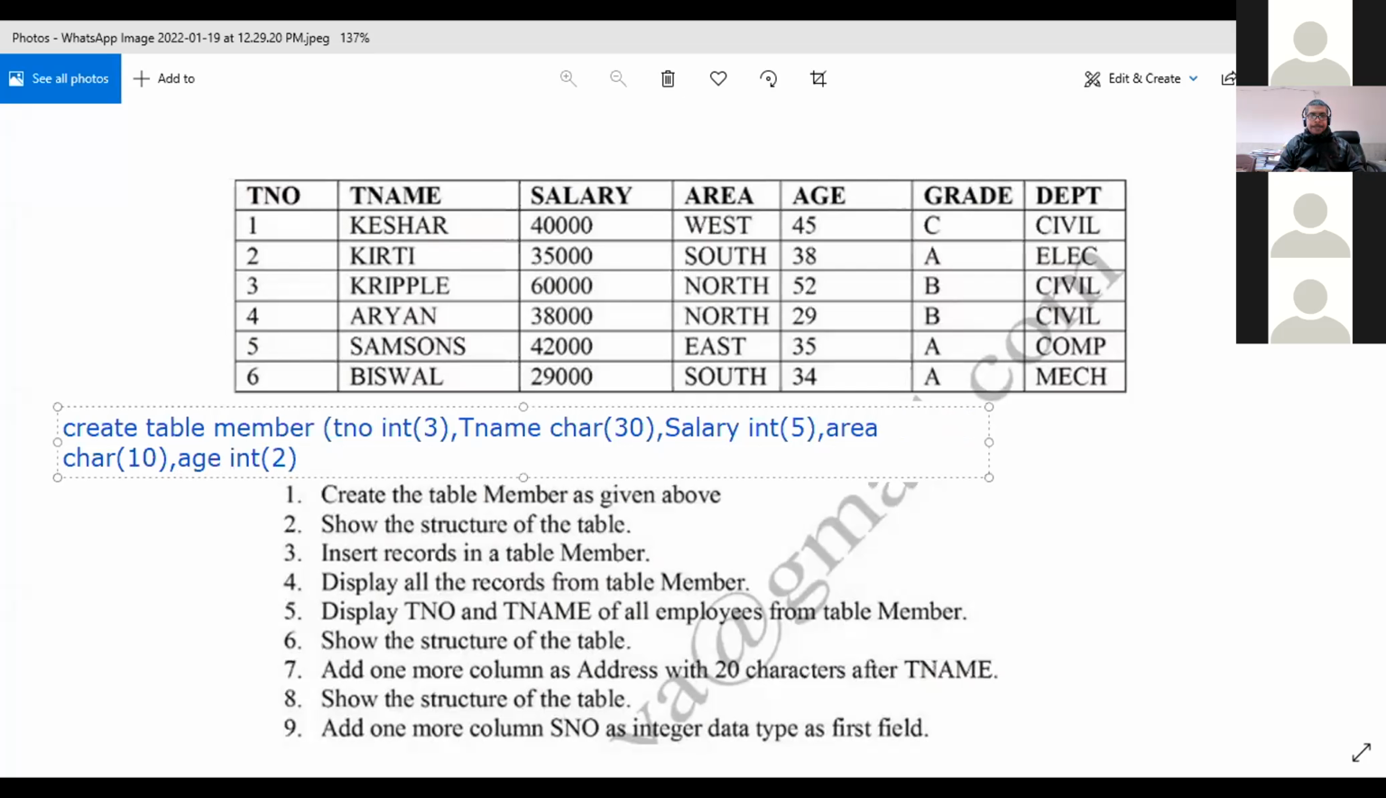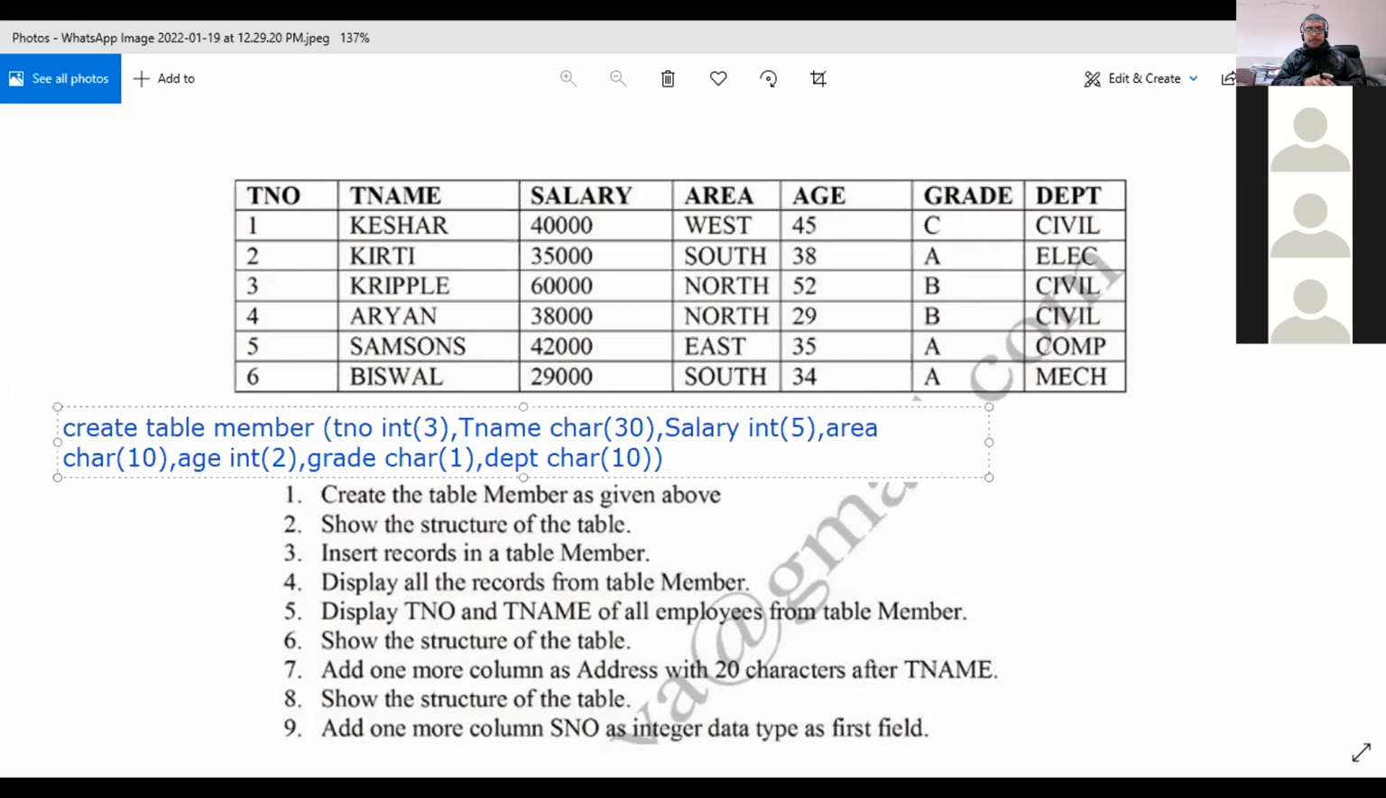Next, I provide grade. If you have done, please send it on my WhatsApp. I will check it instantly and I will send you back. It is grade, char of size 1, and the last is DEPT, character type. Size I am providing 10, and finally I have closed it. So this is the answer.